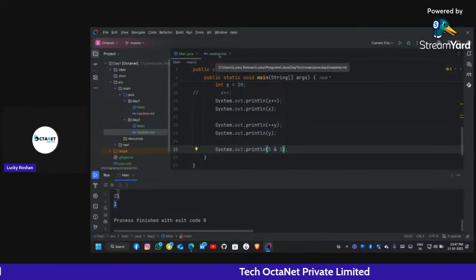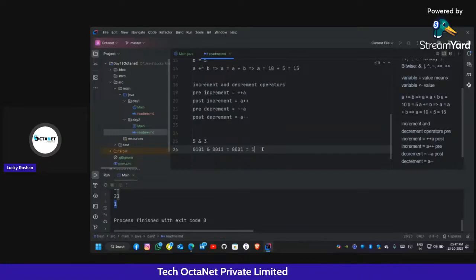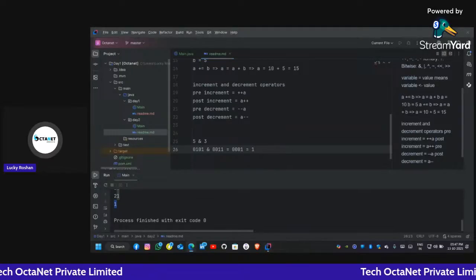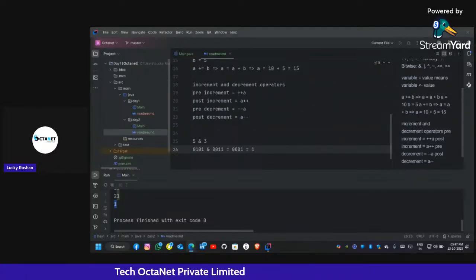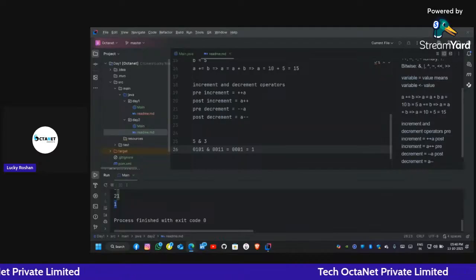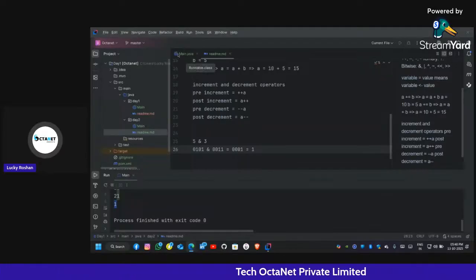Did everyone get it? How bitwise AND or OR works? Anyone, please reply to me. Did you get it? How bitwise operator AND and bitwise OR works? Okay. Very good. So let's move further.